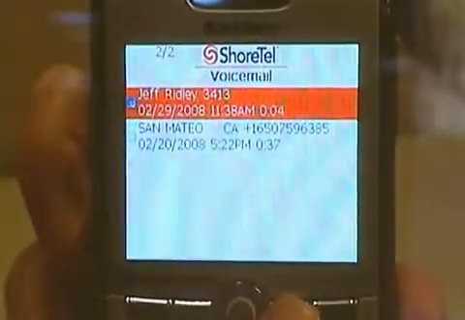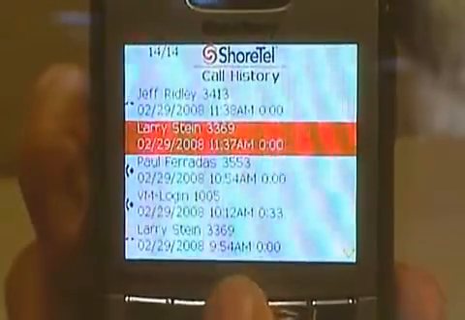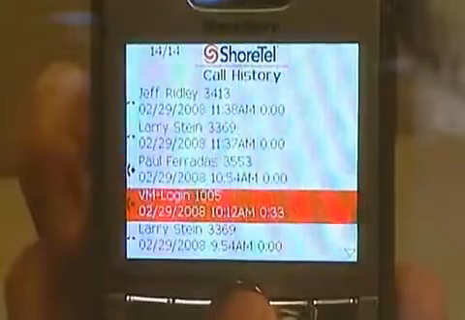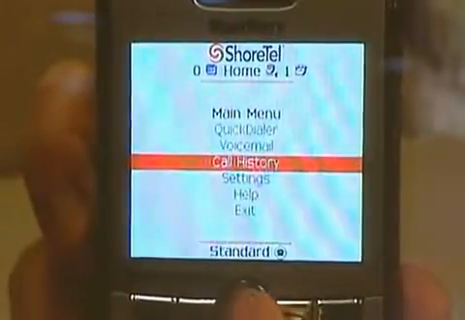I can also look at my call history to see all my to, from, and missed calls to my ShoreTel extension while I'm actually on the road. So as you can see, Mobile Call Manager gives you all the advantages of being at your desk while you're out of the office. So what do you say, Lori? Did we show and prove ShoreTel mobility, please?